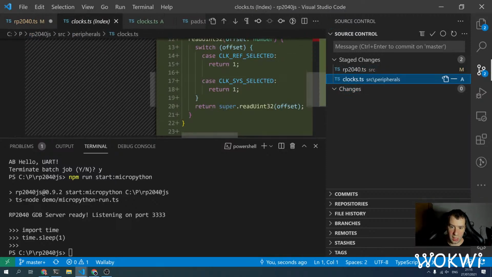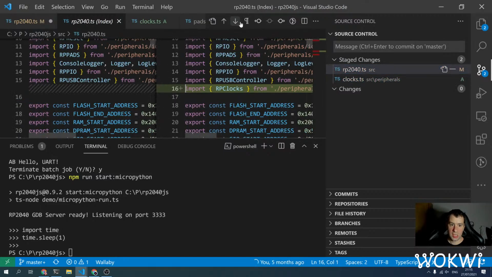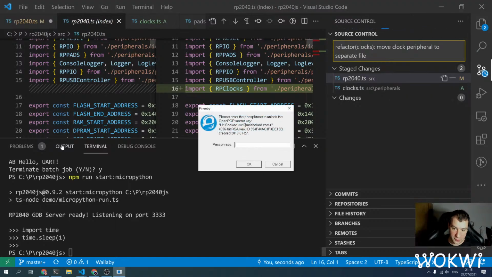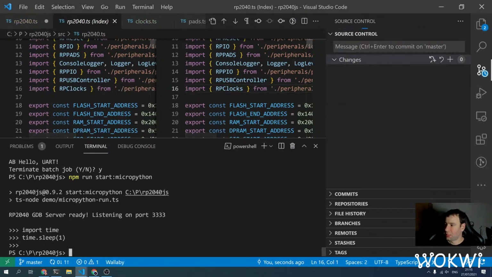We just moved code from one place to another, so it shouldn't really change. Refactor clocks, move clocks peripheral to separate file. Okay, separate, is that how we write it? I hope so. Not sure. Yeah, I think that's the correct one. Maybe not. Yeah. And let's commit this and push.